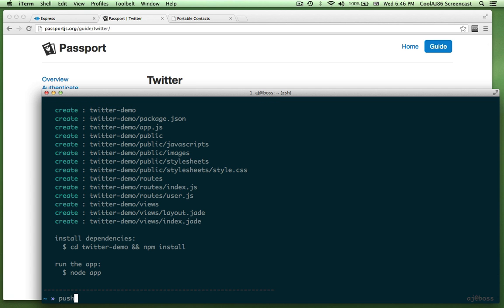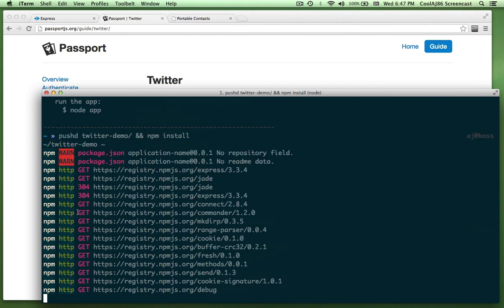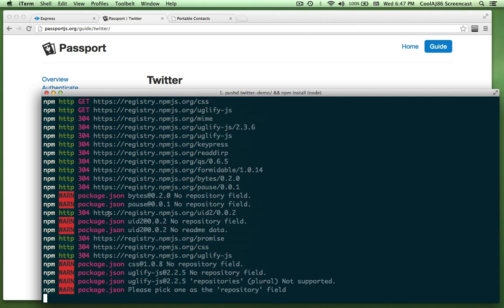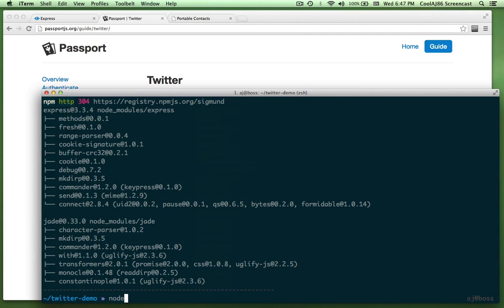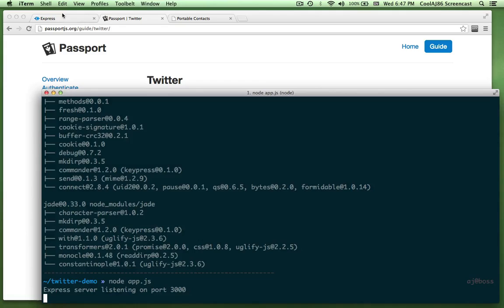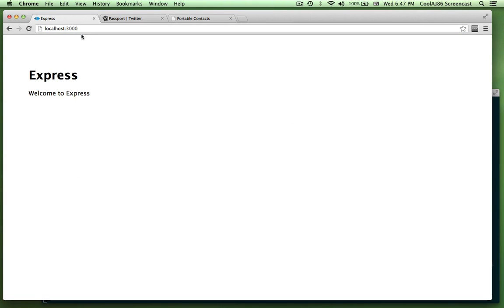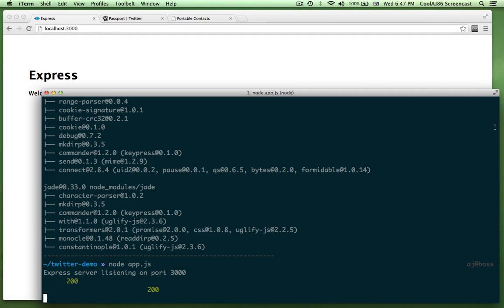That just creates the skeleton for Express. Then I'm just going to go ahead and do what it asks me to do here. Go into the Twitter demo, install the npm stuff, and then I'll run the app just to see that it works. And here we go. All right, great. So now I have an app. It's at localhost, and unfortunately, due to my terminal colors, something's wrong with them. I have to highlight in order to see what's going on here, but I can see it's doing some logging.